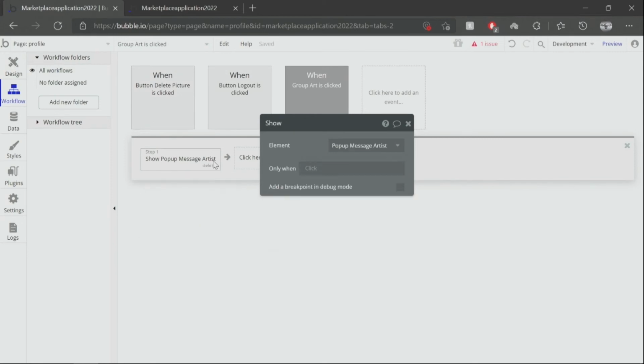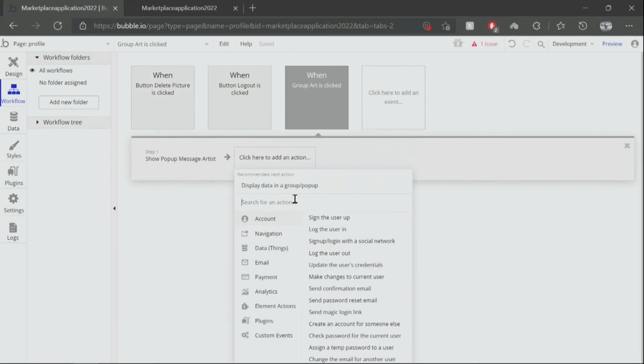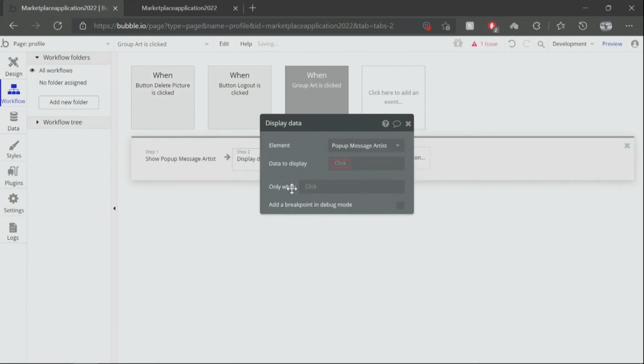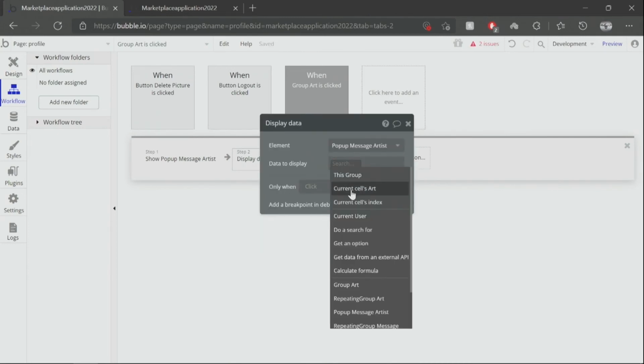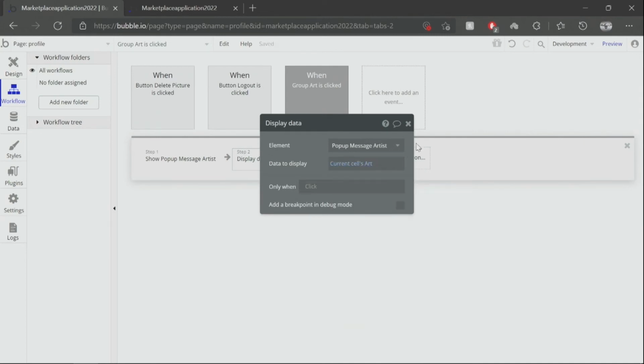Now with the pop-up, I forgot to add here, we also want to display data in the group. The data to display is the current cell's art. Close.